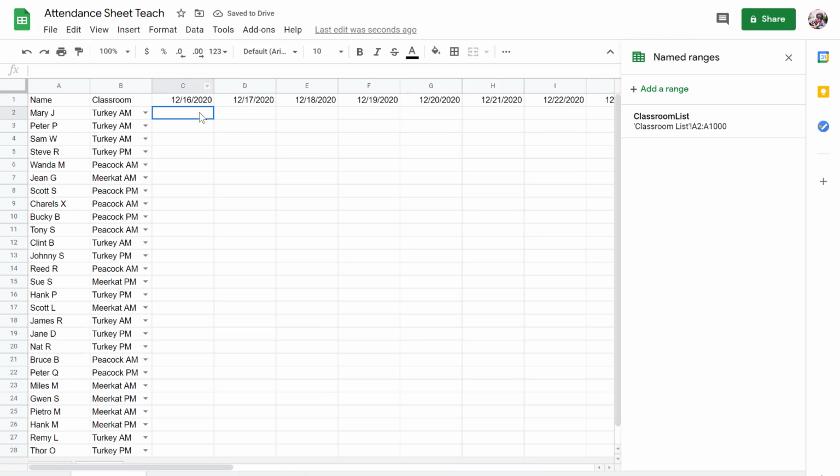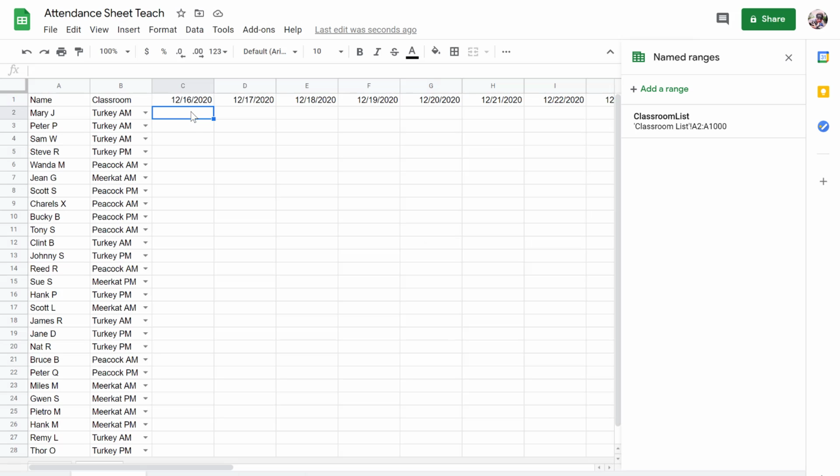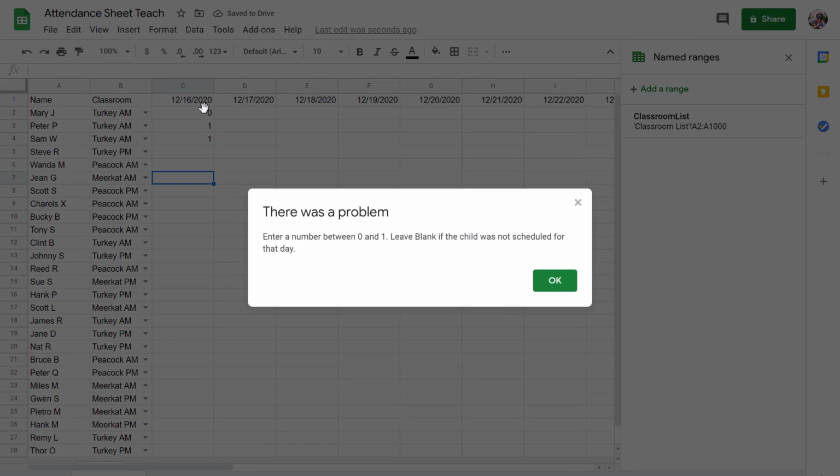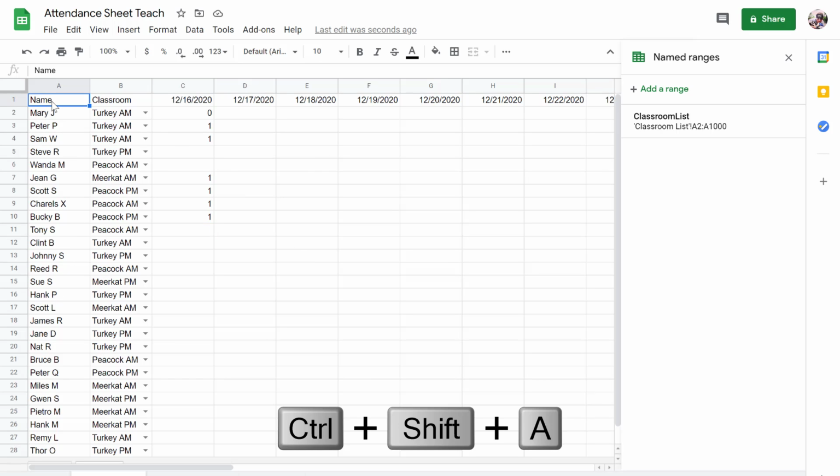Now, if I try to hit anything that's not a 1 or a 0, it's rejected. Only 1s and 0s are now accepted in my data. I like to have alternating colors in this attendance sheet, so it helps me distinguish children's names. So what I'm going to do is I'm going to click on A1. I'm going to Control-Shift-A to select all of my data.